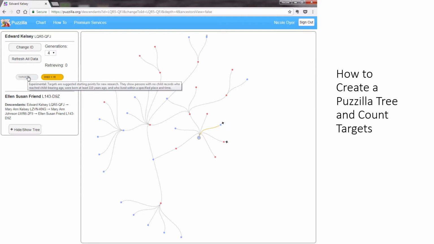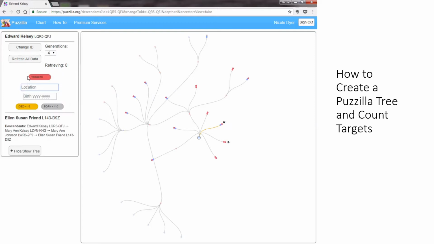Targets are suggested starting points for new research. They show persons with no child records who reached childbearing age, were born at least 110 years ago, and who lived within a specified place and time. So let's click targets and see how many there are. Okay, so now you can see the other parts of the tree are grayed out and only the targets are highlighted, and the targets now have a red square next to them. So we can easily count the number of targets here.